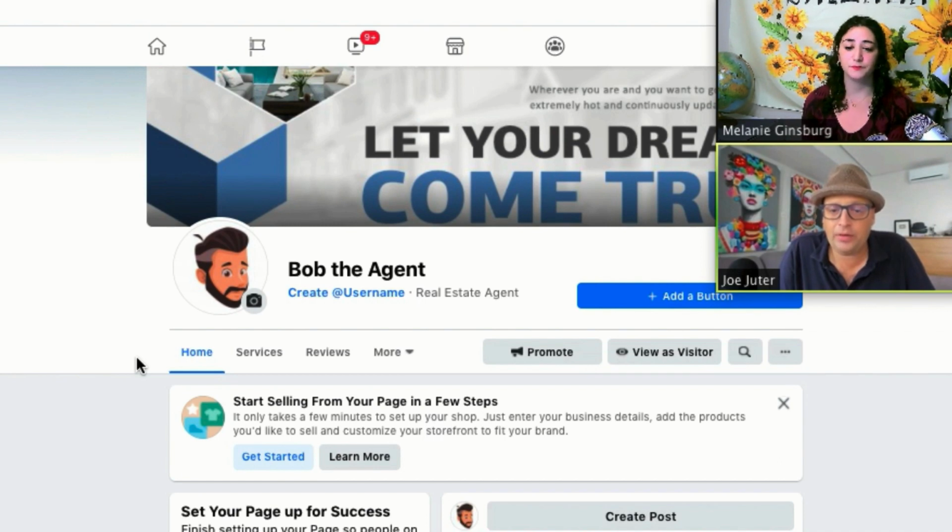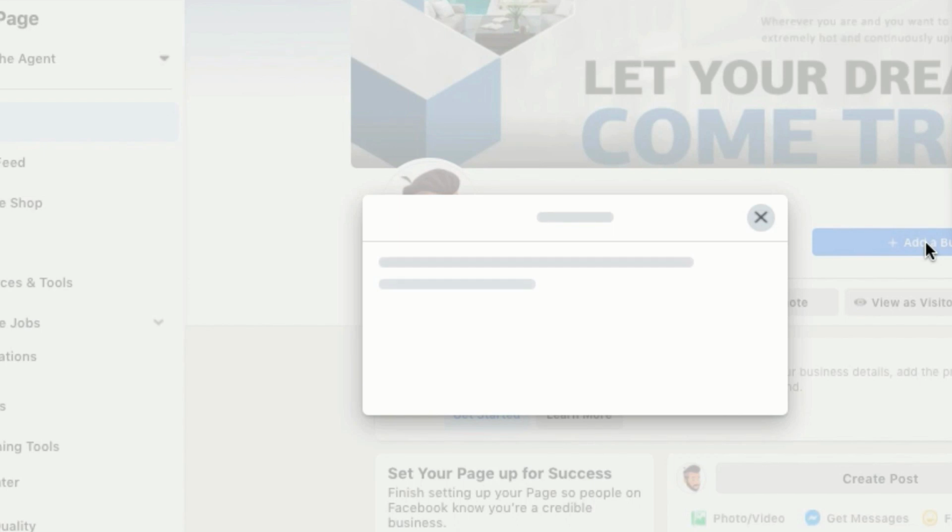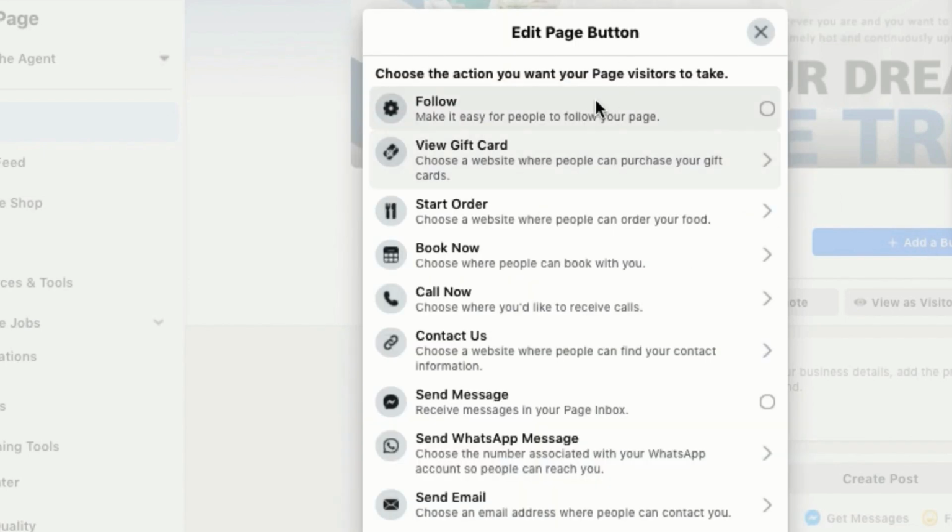In the add a button part? Add a button is very important because, as you see, your eyes are drawn to this. So you just click it, and it gives you about a dozen or 24 different options to choose from. You can have people follow you, view gift cards, start order, call now, send message. These are probably the best ones for a real estate page because you want them to get in touch with you. Joe, which one do you want to do today? So as a real estate agent, for me, I prefer send message, but I know a lot of people would prefer call now as they prefer getting phone calls. It all depends on your preference. So I'm going to go with send message. Okay, let's do send message.